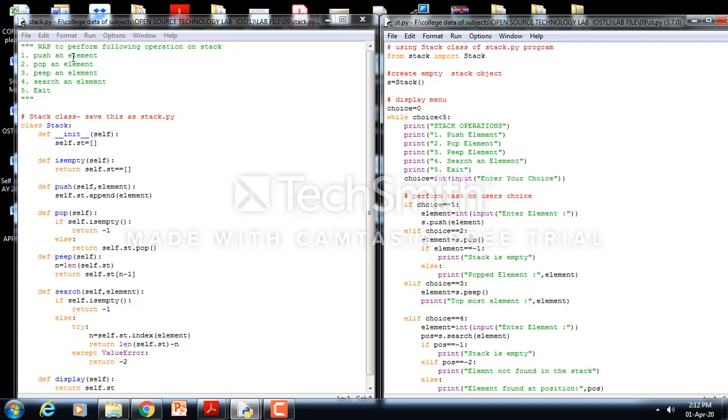First, we'll write a program to perform the following operations: push, pop, peek, search, and exit. Class Stack: one class is implemented. We'll save the program as stack.py. Class Stack colon means here we are using classes as objects in programming. def __init__(self): this is the constructor we have made. self.st = [], here we are making a list.